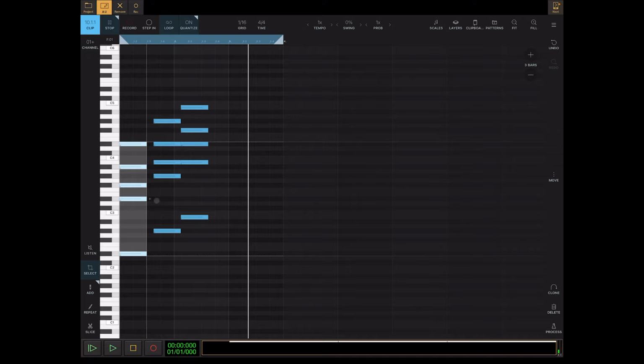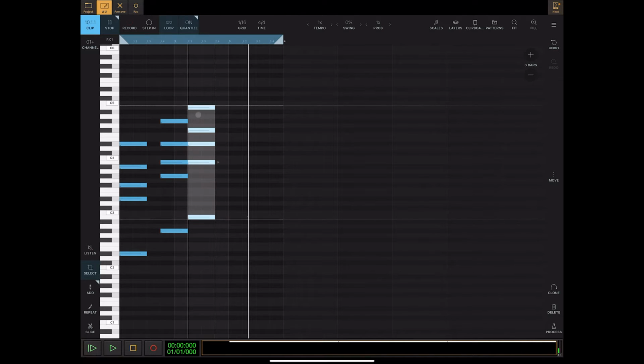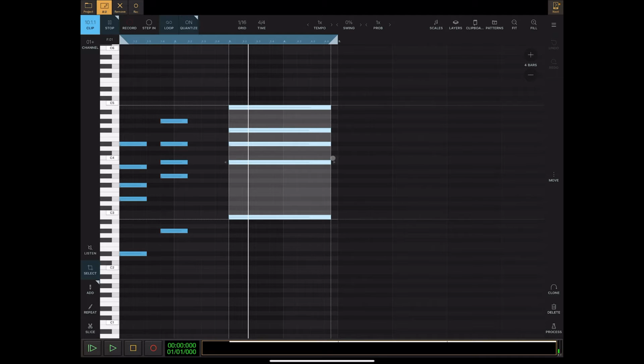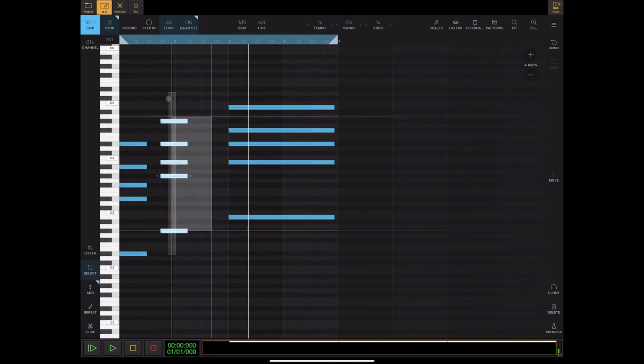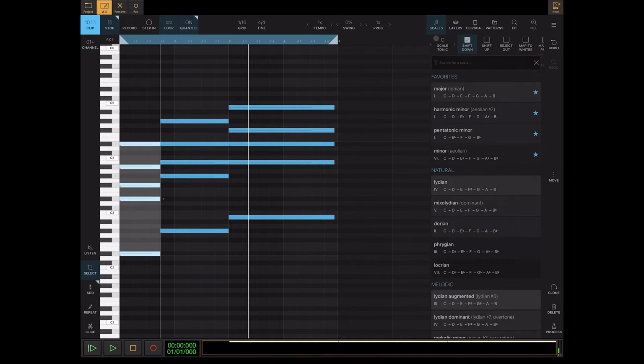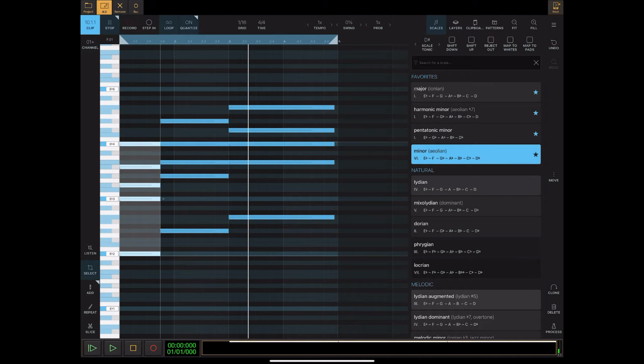So for instance, I could bring this back here, start this right there, and then that there, and go ahead and stretch these chords out here. And there we are. We've got something, and I think we were in, let's see, yeah, E flat natural minor. So there we go.